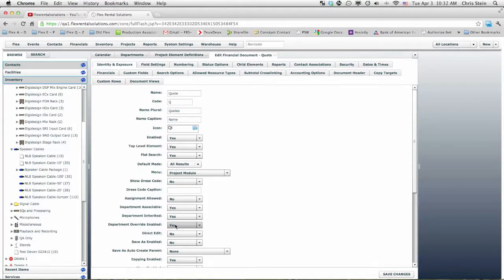So as an example, if you started out with an event folder that you want to have a department for, you would enable it for the department. If, as a child element, you wanted to push that department down towards the lower quote, you would have the department associatable for the quote. You would have department inherited as yes. And depending on whether you want to be able to override that or not, you would change the override enabled setting.